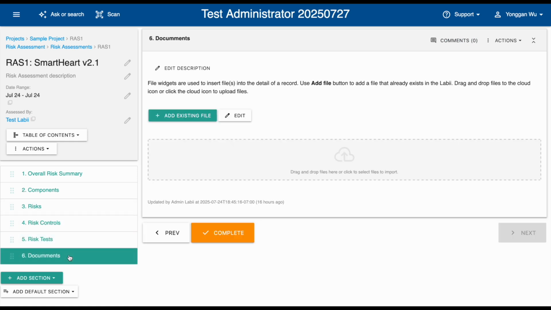And the last one is the different kinds of documents you have related to this risk assessment. So that's basically the overall summary and a quick demo of the risk assessment functions in Labii. Feel free to reach out if you have any questions.